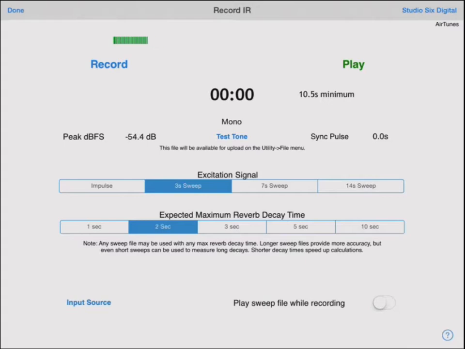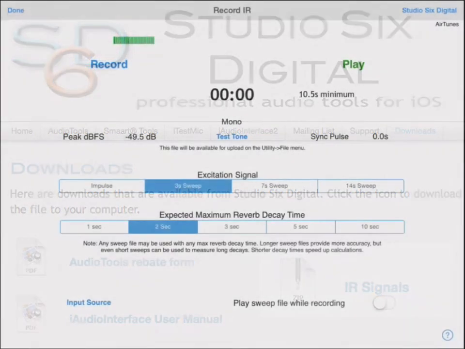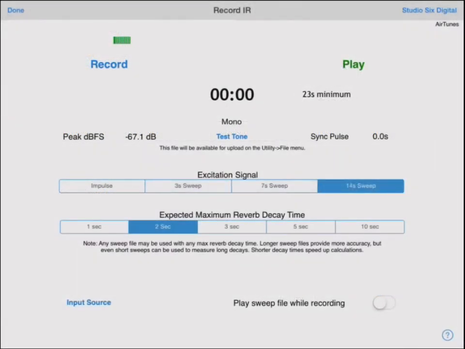You must use our specialized sweep signals, which are available to download from our website. There are three options for sweeps: 3, 7, and 14 seconds. Longer sweeps tend to give better resolution and accuracy at the cost of recording and processing time.